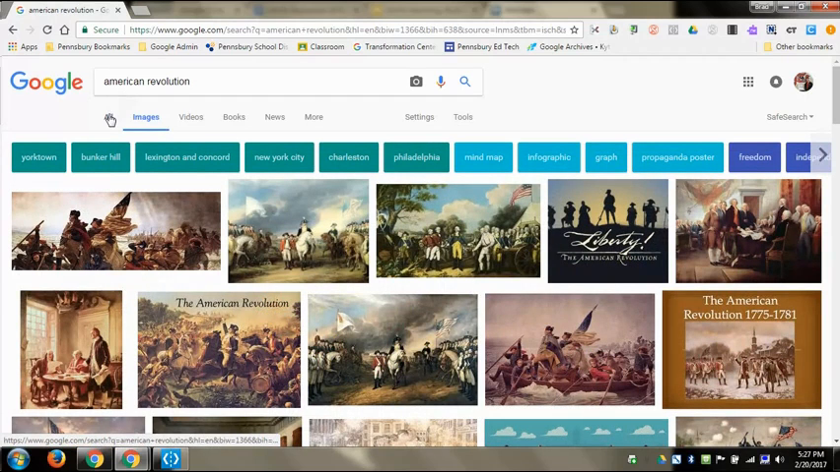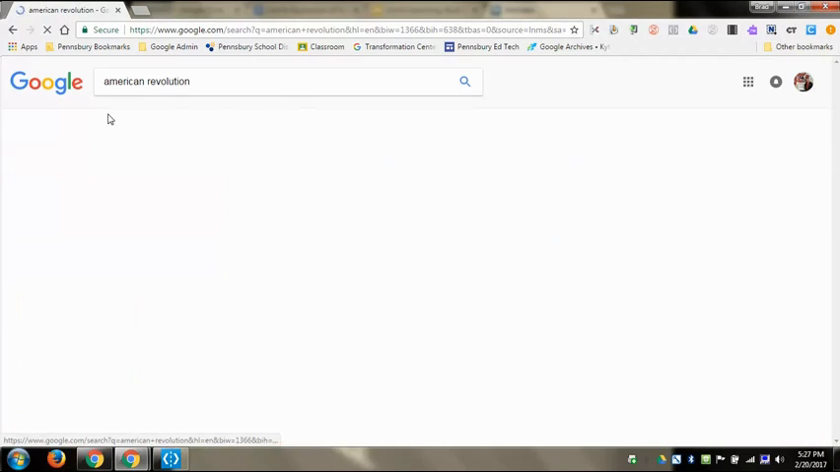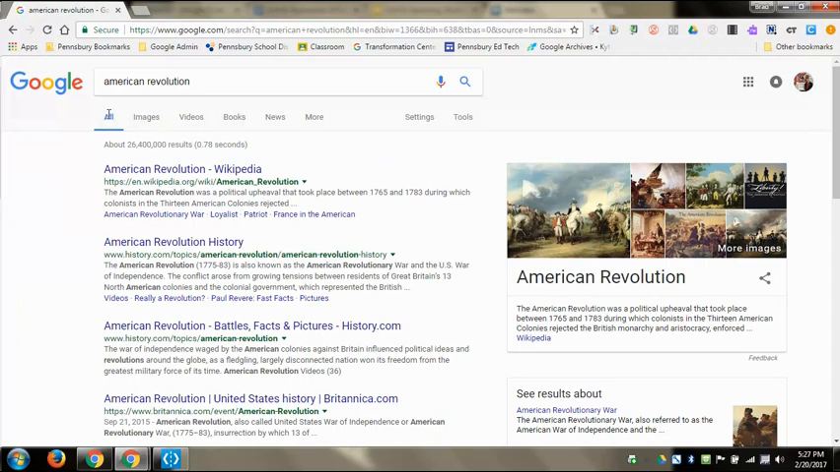So there's a lot more than just searching. There is a ton of different searches that you can do through advanced searching, through images, through videos. It really is kind of endless to try to get down to exactly what you're looking for.